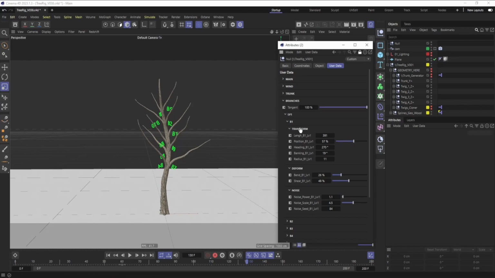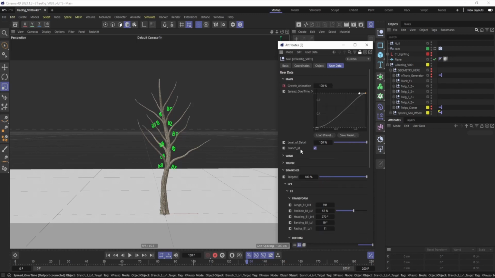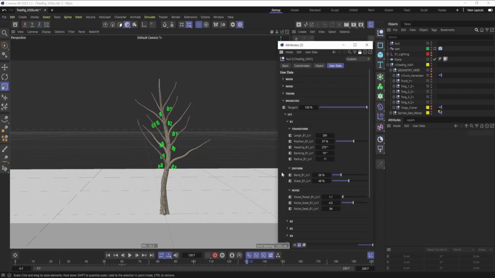So let's see what you can do. As you can see, you have also text to help you identify what branch is where. And by the way, you can turn off that text here. So let's say we are not satisfied with branch 1. We want to change its position. It's this one.